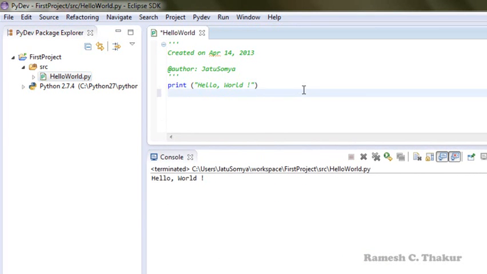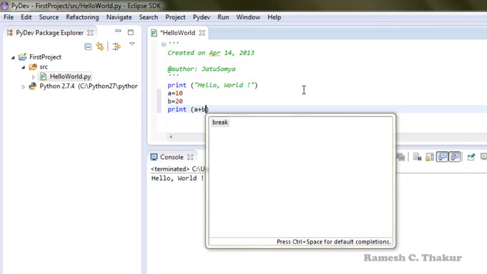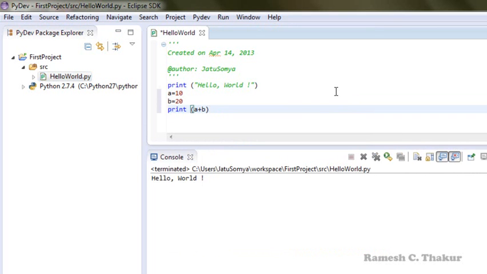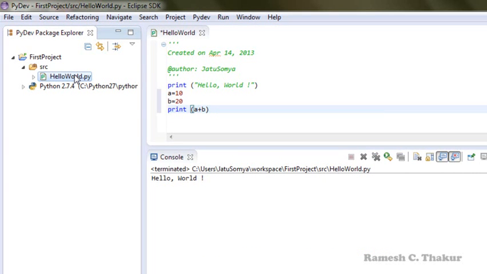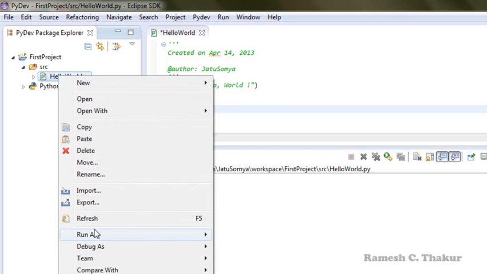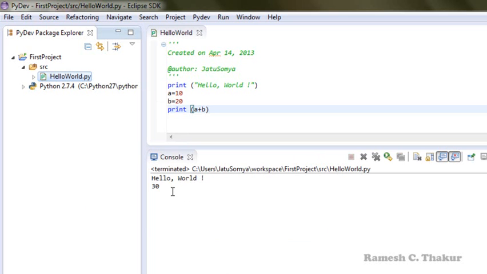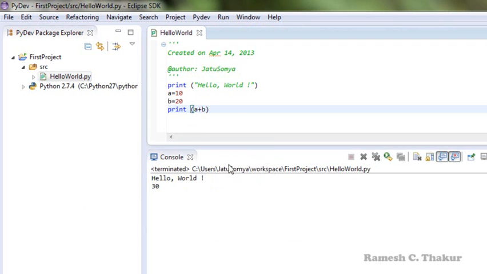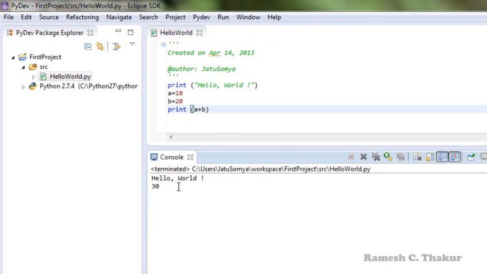Now let us declare two variables, a equals 10 and b equals 20, and I'm writing print a plus b. I'm just checking it. If I run the program, right click it and Run As, Python Run, it shows me hello world and 30, the sum of a and b, 30. So that's how it works.